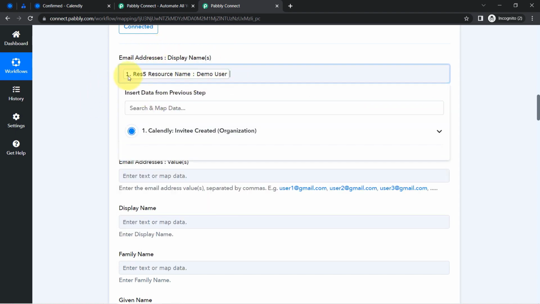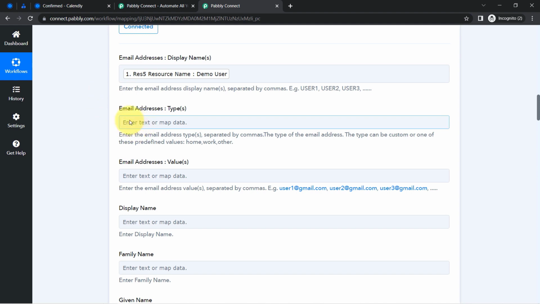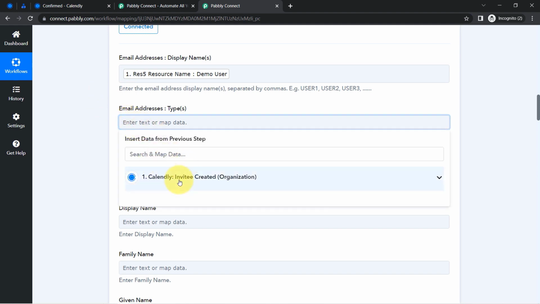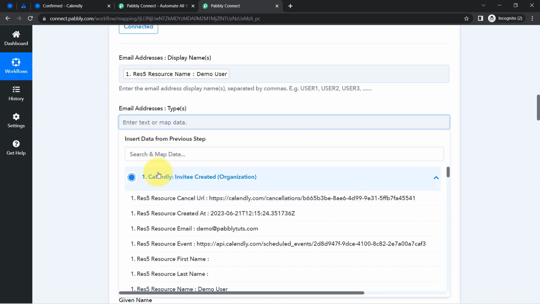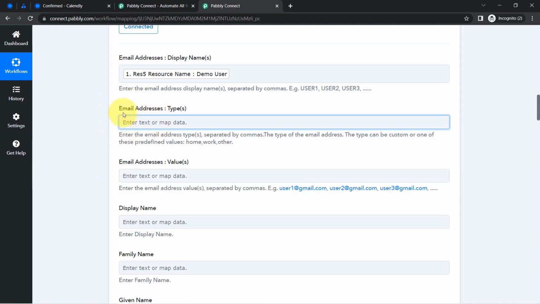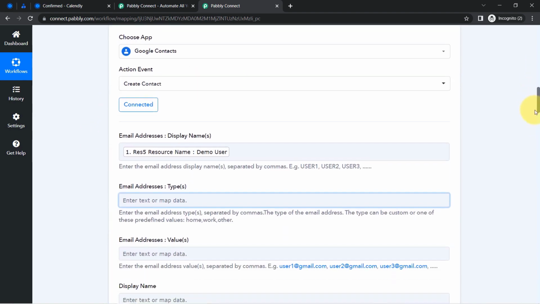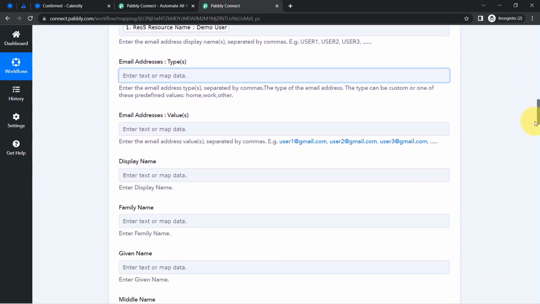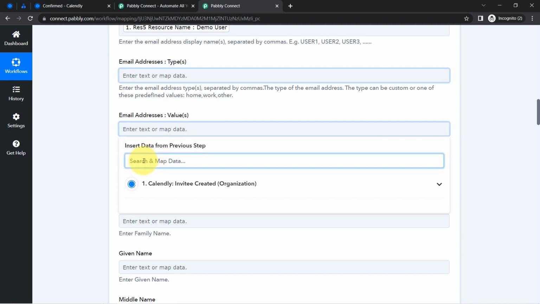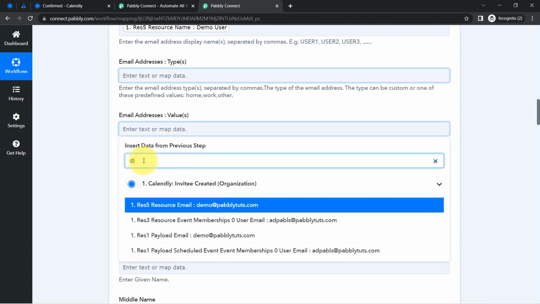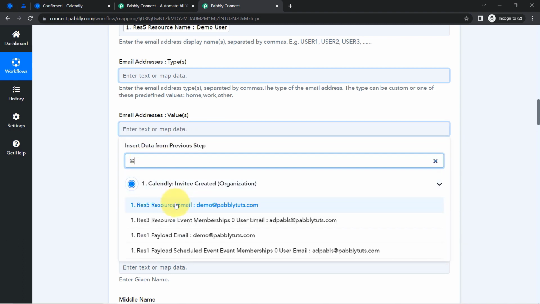Now you must be thinking, what is this mapping and where has this data come from? Whenever I click on this field, you will notice the same data is visible here in the drop down. So in order to provide the detail, I don't need to manually copy the above details and paste them here. I can easily map those details from this drop down. Let me show you. Here I need to map the email address. Let me search for it and map it here.